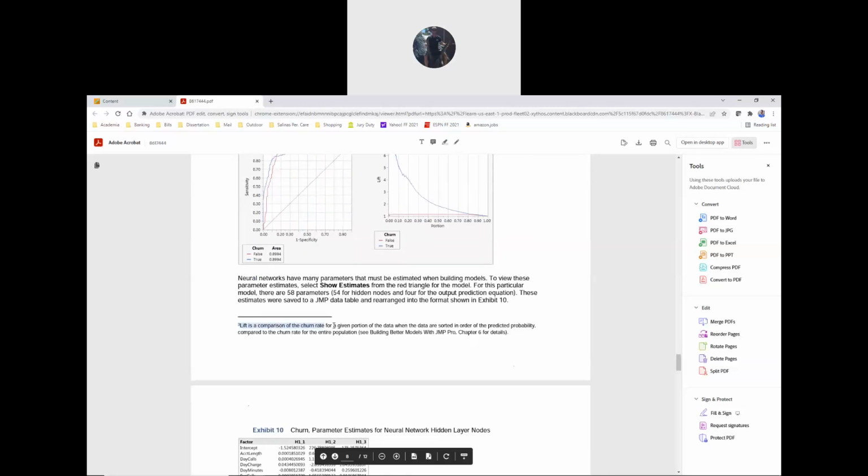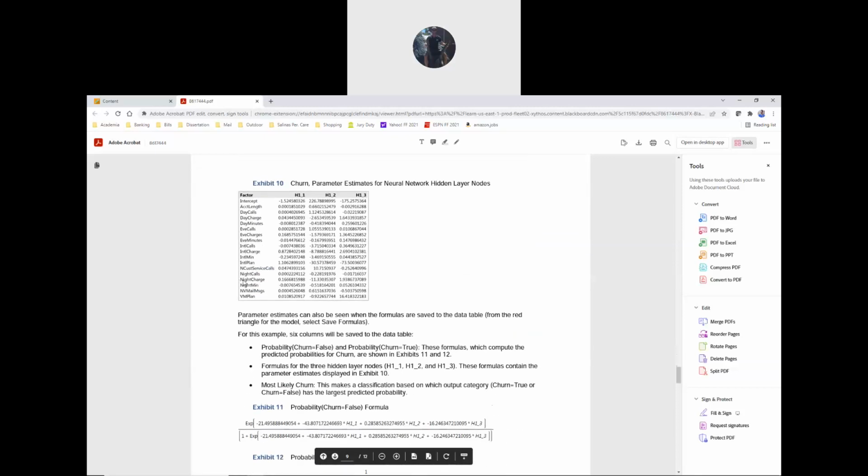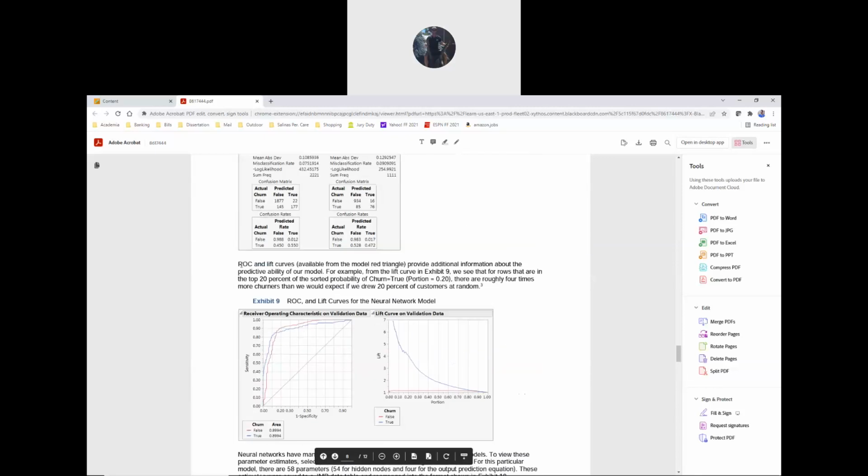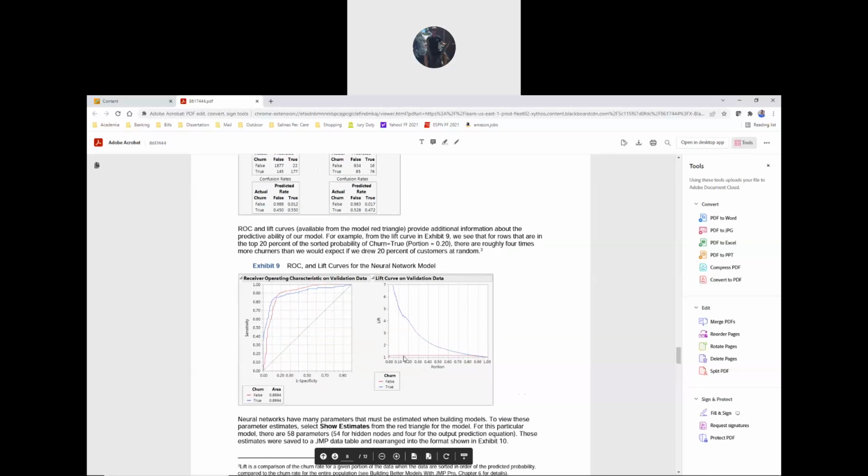So I think this is one of the questions on the thing. Oh, sorry, this one describes it nicely. From the lift curve here, we see that for rows that are in the top 20% of the sorted probability, churn equals true, there are roughly 4 times more churners than we'd expect if we did 20% of customers at random. So if you don't sample a big enough size, your results are going to be skewed. This is saying you've got to get all the customers to get an accurate churn, right?